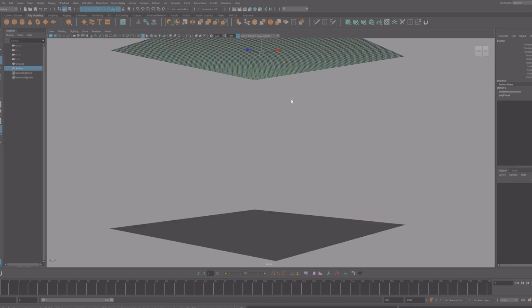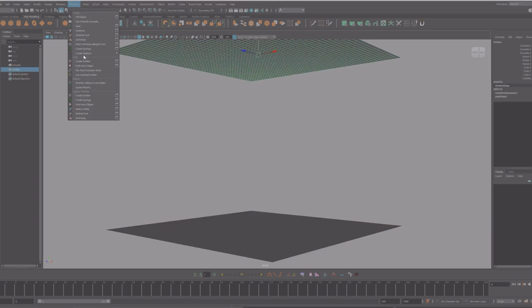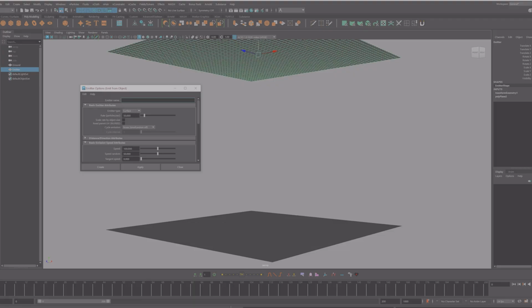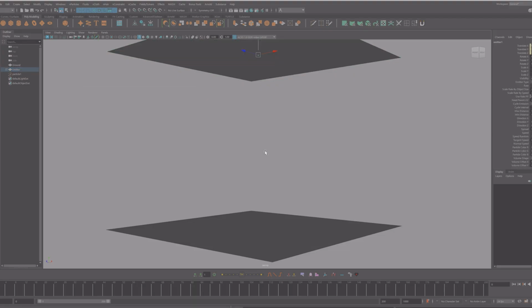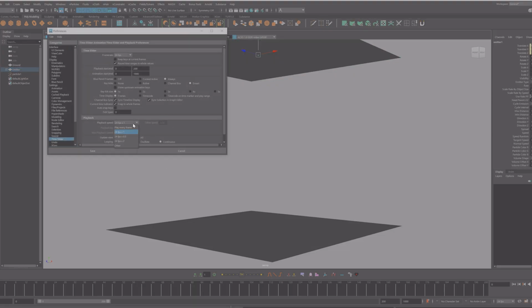Now here is the old way of creating particles. Select the emitter plane and under nParticles, go to the Legacy section and choose Emit from Object and select Surface under Emitter Type. Increase the rate to 100 and hit Create. And make sure your playback speed is set to play every frame under Time Slider in Preferences.